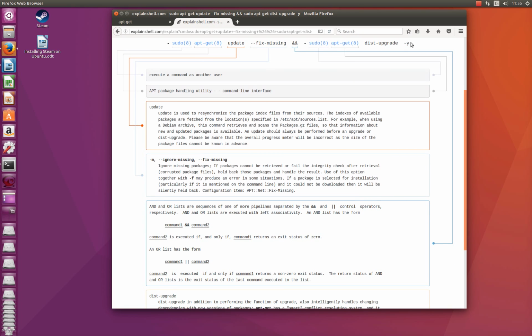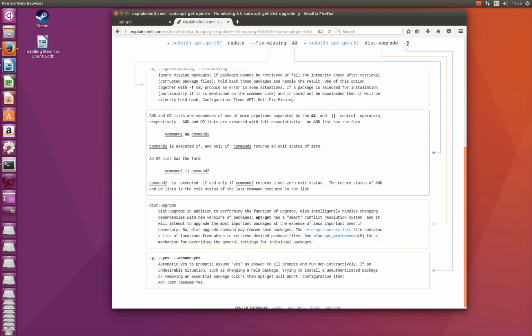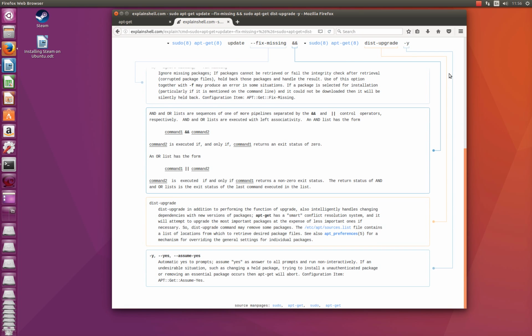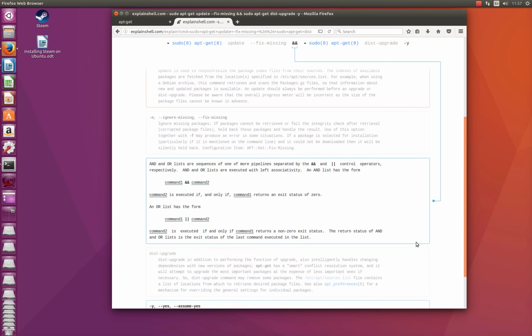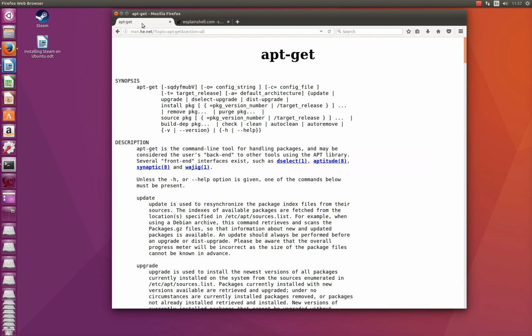And here you can see what the -y does. I can bring it up. You can also highlight on the leading line, leading down to the explanation window. So yeah, very useful website. So hopefully you find that useful. So let's go back to the steps.